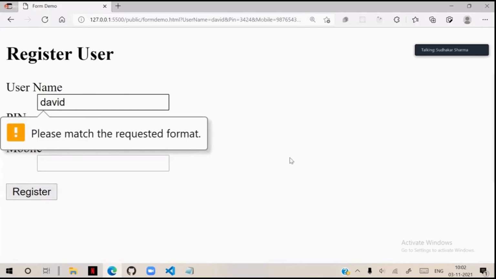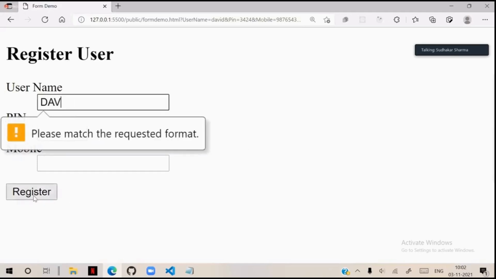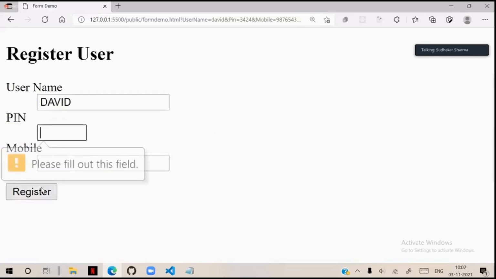And what is that requested format? The requested format is only uppercase letters, minimum 4 to 10 characters. That means I write DAVID, uppercase letters, minimum 4 characters. If I don't write 4 characters, another error will come saying please match the requested format, because according to the format, minimum 4 characters are required. Okay, now it is fine. I click on register. It allows me to submit. PIN is also required.